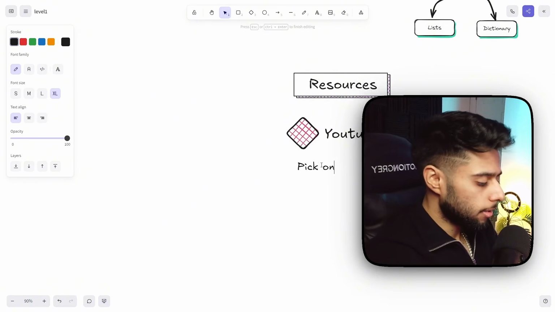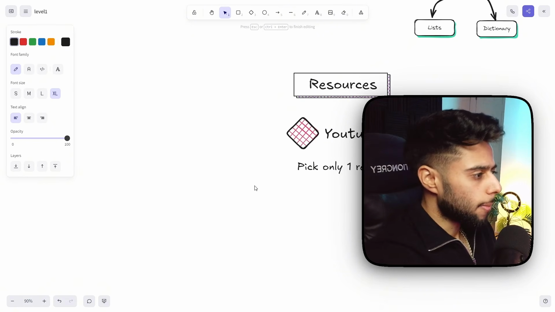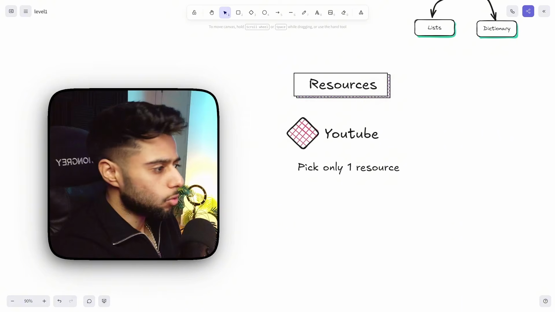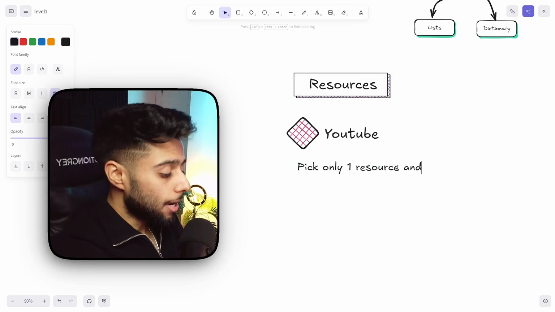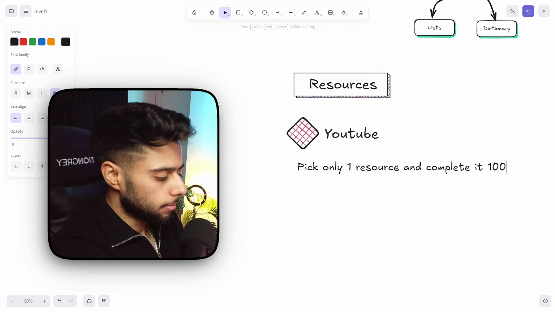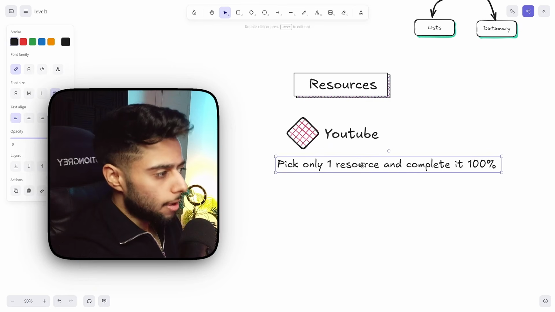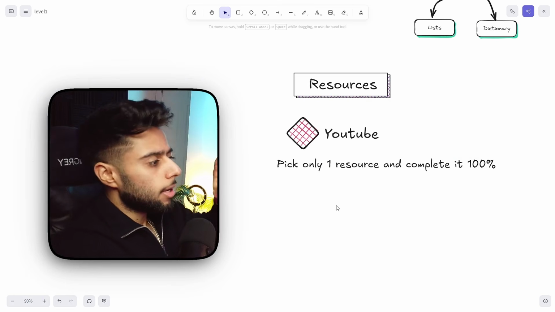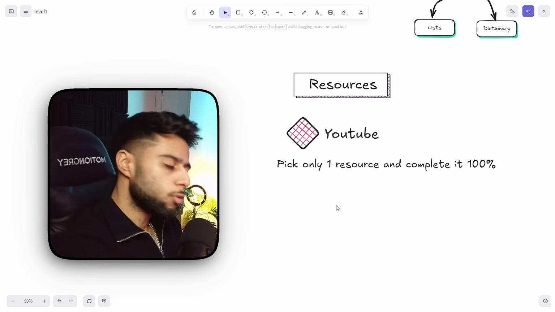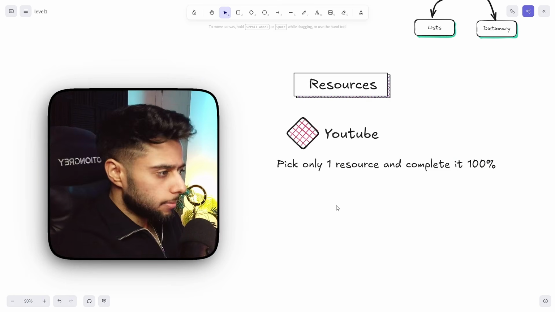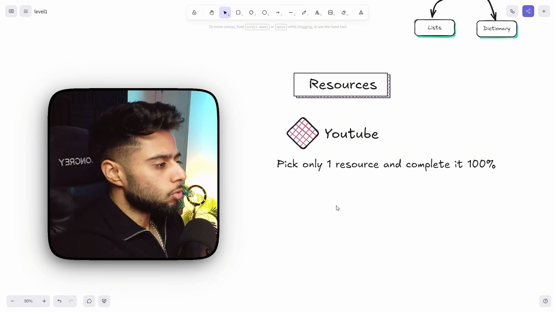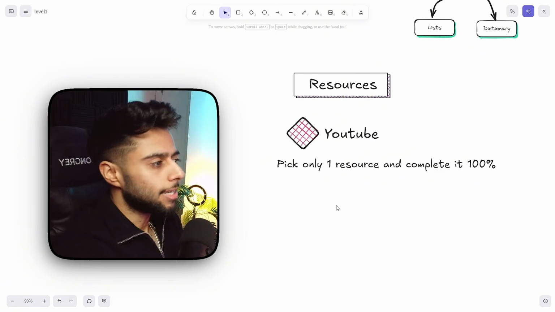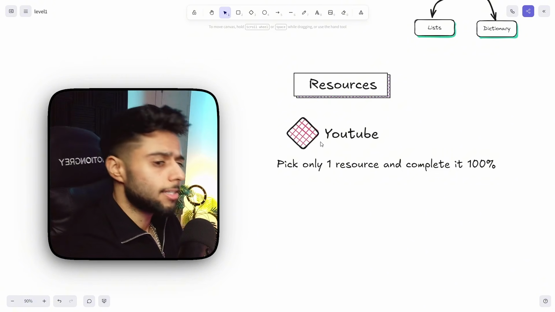Pick only one thing, pick only one resource. Okay, pick only one resource and complete it 100%. Why am I saying this? Because whenever you pick any kind of resource from any mentor, the mentor will cover almost everything. I'm so sure. The order can be different, right? So when you pick one resource, one course, and you complete it fully, you understand all the topics. That is the key for this particular resource. Make sense? This is resource number 1.